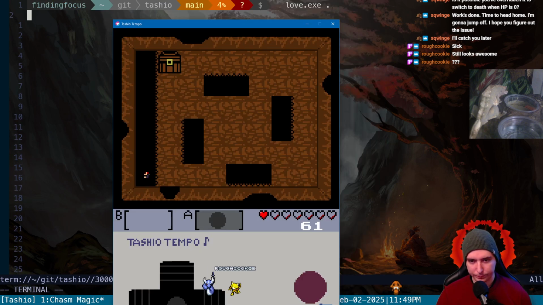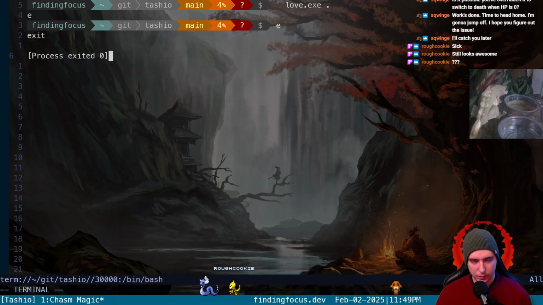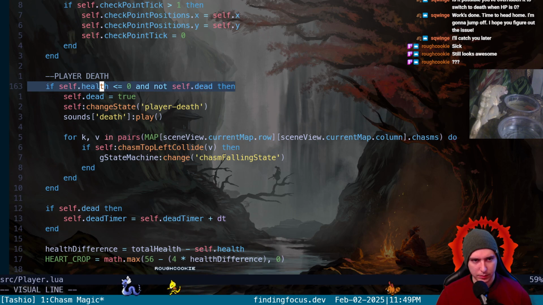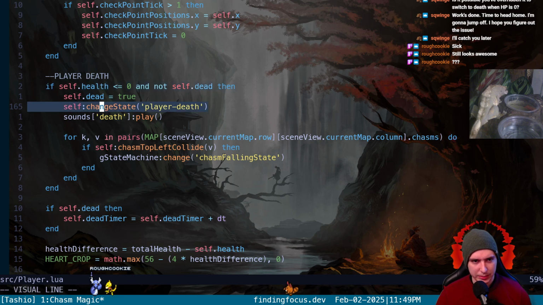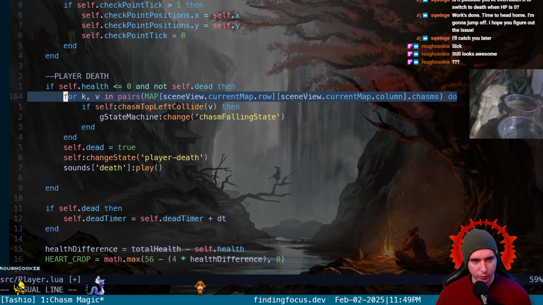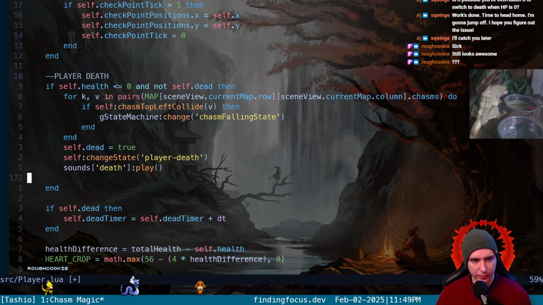Okay, well, let's go to the chasm that worked, right? Was it up here? Well, with the chasm, if our health is less than or equal to 0, we're dead. We change our state to player death. I guess we would do this. We would see if we need to change to a falling state before we die. I don't think that would really matter though.